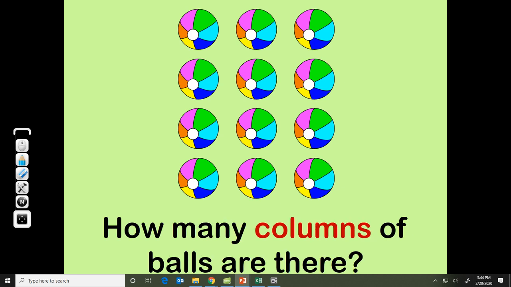How many columns are there? So remember, those are the lines that go up and down. If you said 3, then you are correct.